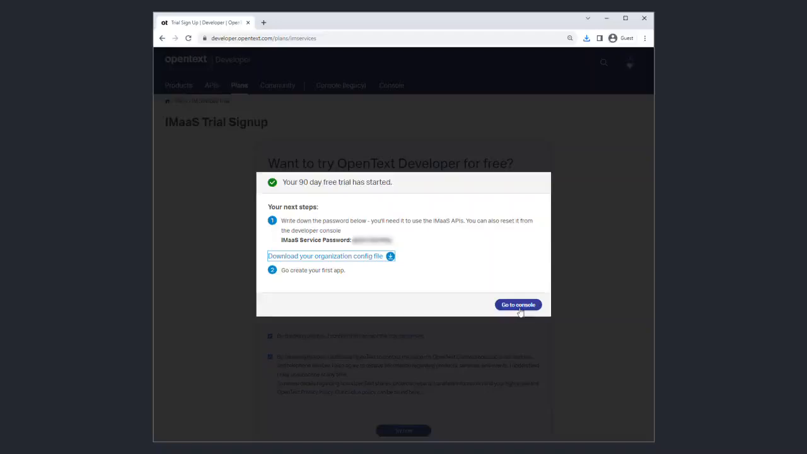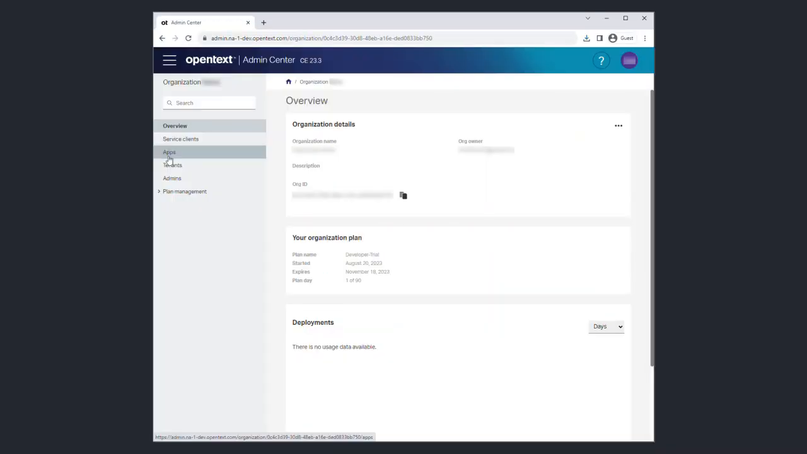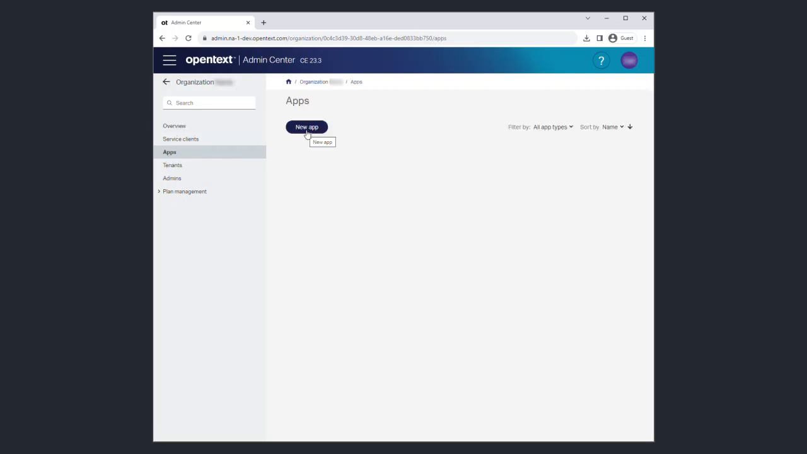Select the Go to Console button to continue. You will now enter the Admin Center. Here is where you will be able to manage all the different elements of your setup in the OpenText Cloud Platform or OCP. In order to create your first cloud app, click on the Apps option on the left-hand side. On the following screen, click on New App button.